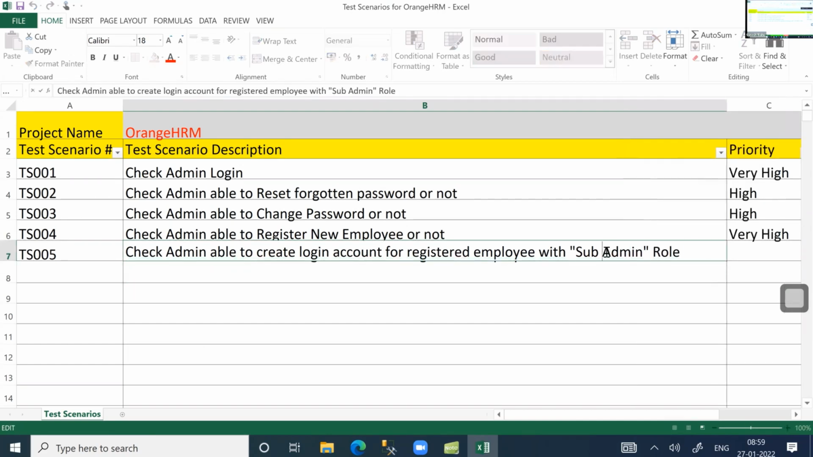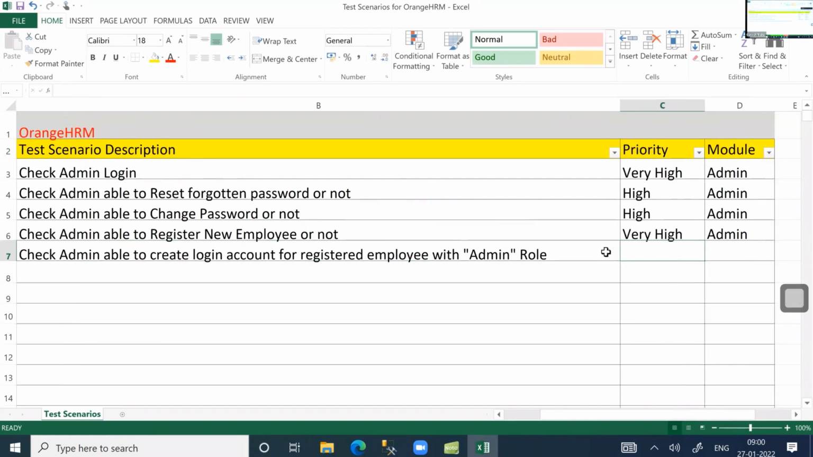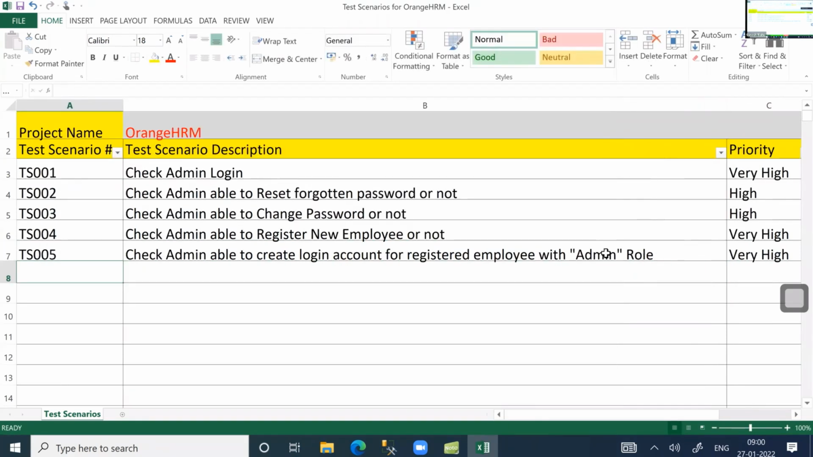Sub-admin is nothing but another admin here, right? Admin role. I can make one employee as another admin. Login account creation is definitely very high priority. It is also available in the admin module.